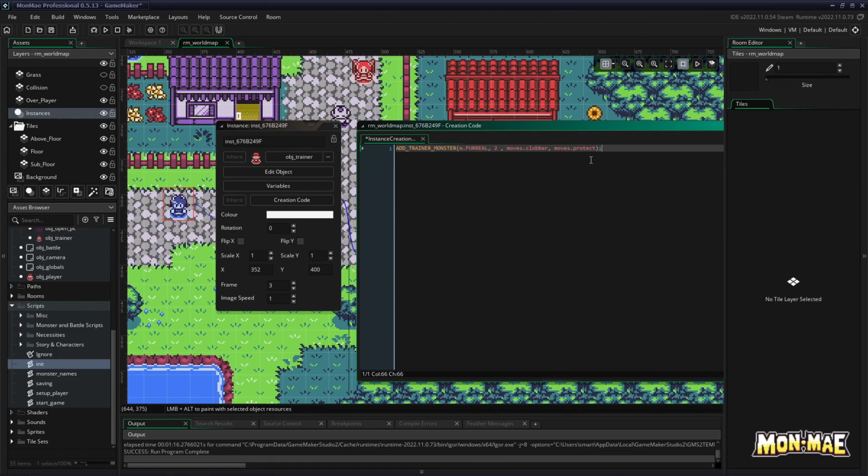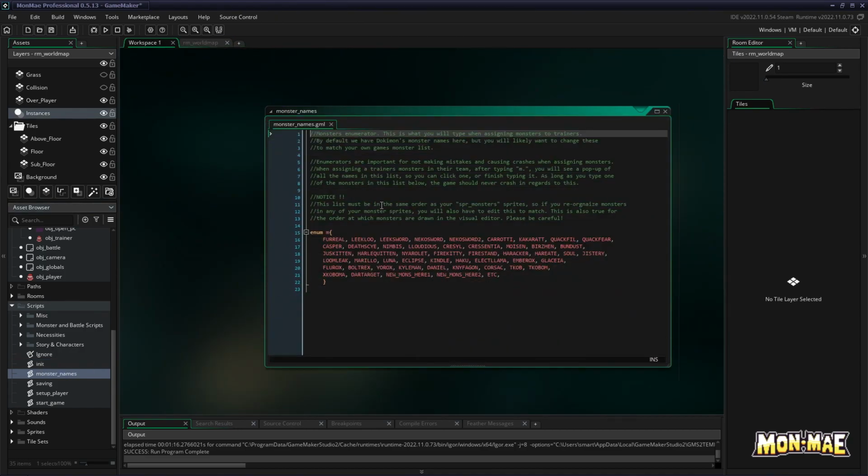The last thing to note is that these names for monsters can be changed in the new script file called monster names. These names aren't the names displayed, as that'll be taken care of in the visual editor later on. So these names are only for working in code. They can be changed to represent the names of the monsters you'll be using. Just be sure to keep them in the same order that you do for the battle sprites.